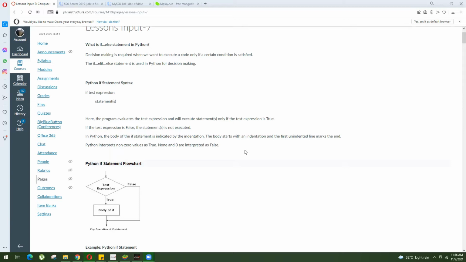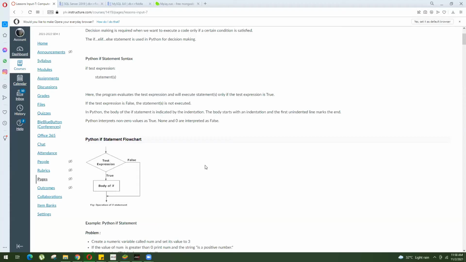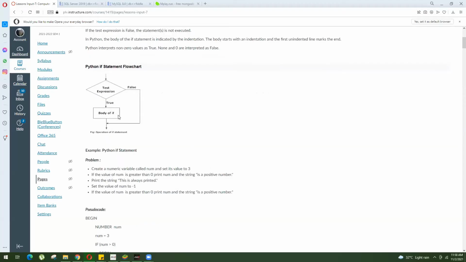Python interprets non-zero values as true. Take note, non-zero values as true. None and zero are interpreted as false. This is the flowchart of an if statement. So notice if the test expression is true, then we execute the body of our if statement. If our test expression is false, then we do not execute the body of the if statement.